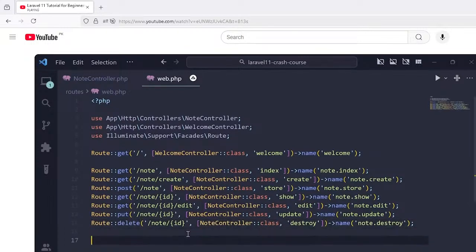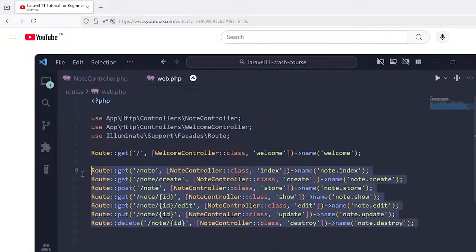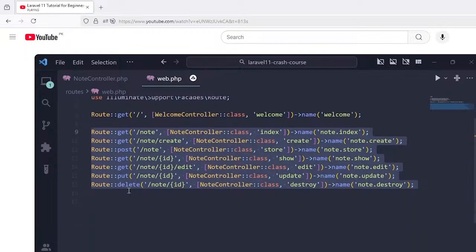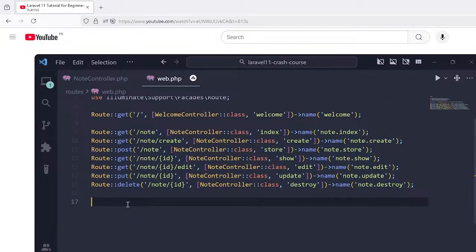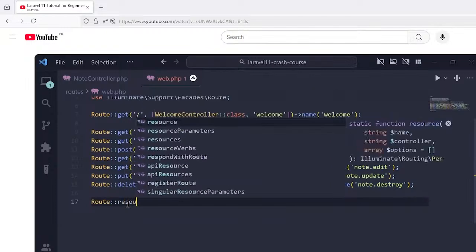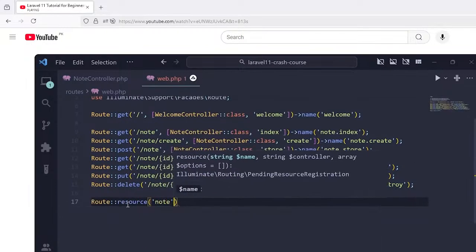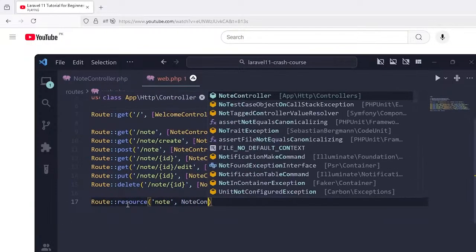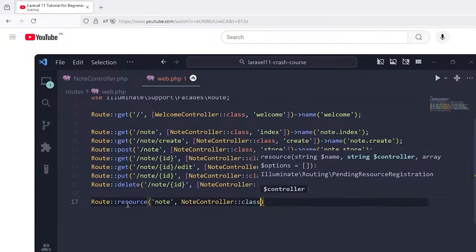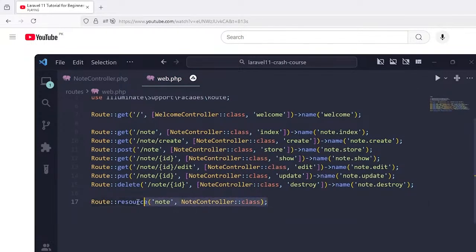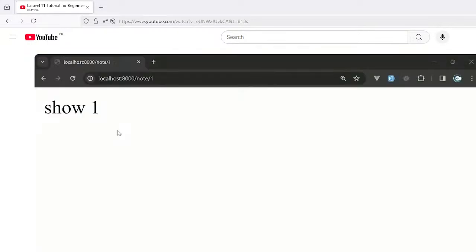Now, I want to tell you that there's a shorthand of doing this. Instead of these 7 lines of code, we can do this in a single line in Laravel. I just wanted to show this to you. For this, we're going to use Route::resource. We're going to pass the resource name, and we're going to pass the controller, which is going to be the NodeController class. So this single line generates these 7 routes with these 7 corresponding route names. So we can comment this out, and now this is going to work in the same way.